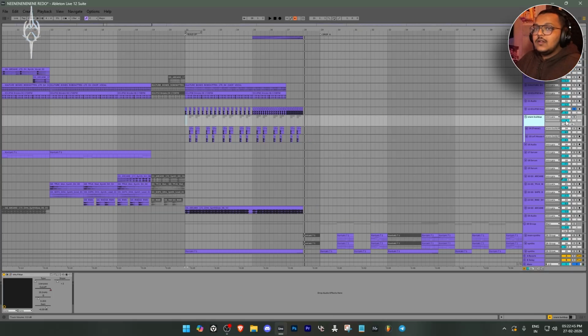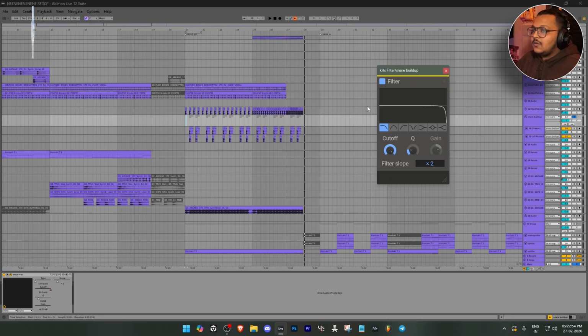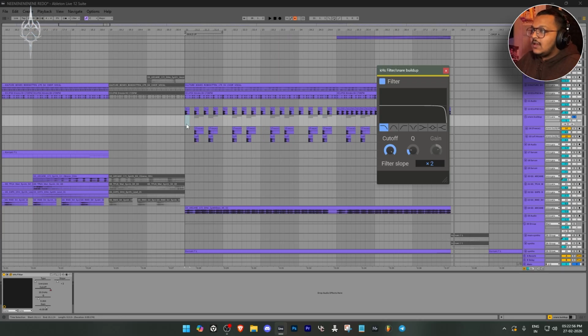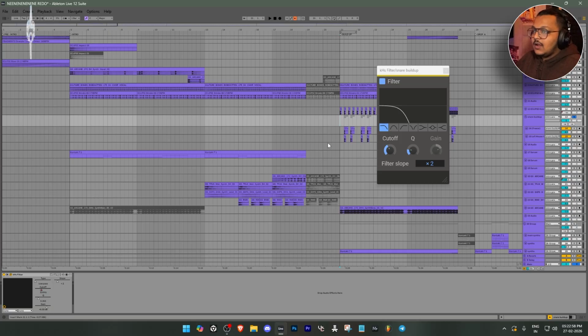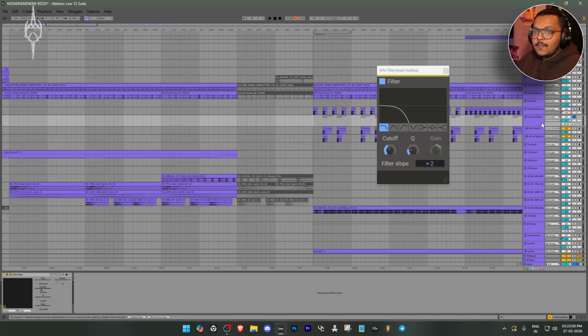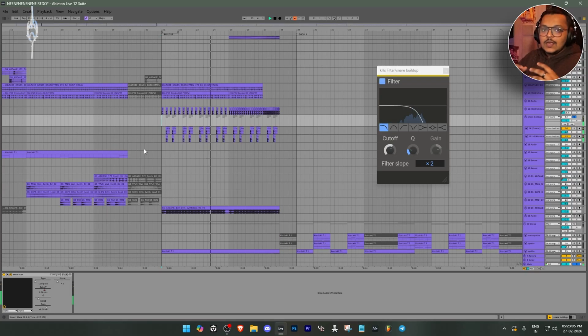Then I have another thing here which is being automated by the KHS filter, and over this I have an automation that's automating the low pass, and it's a snare thing from my track. I'll play it here. So it opens up gradually.